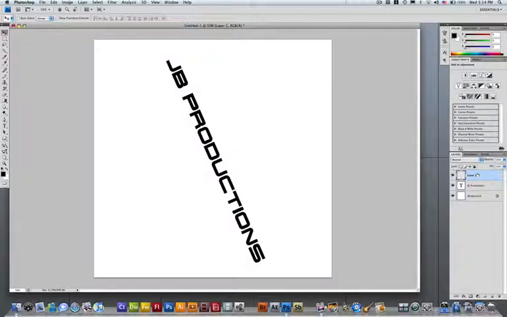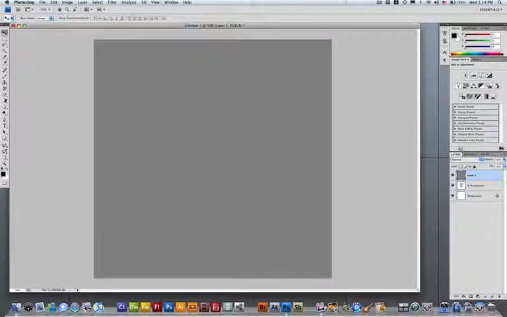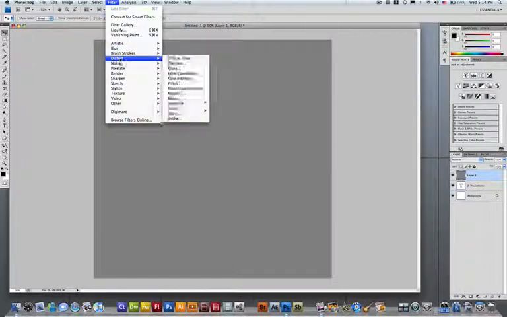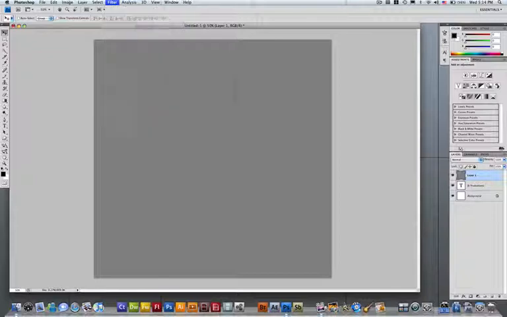Whoops. Press Shift Delete to open the Fill dialog box. Fill it with 50% gray. Hit OK. Now go to Filter, Render, Fibers.